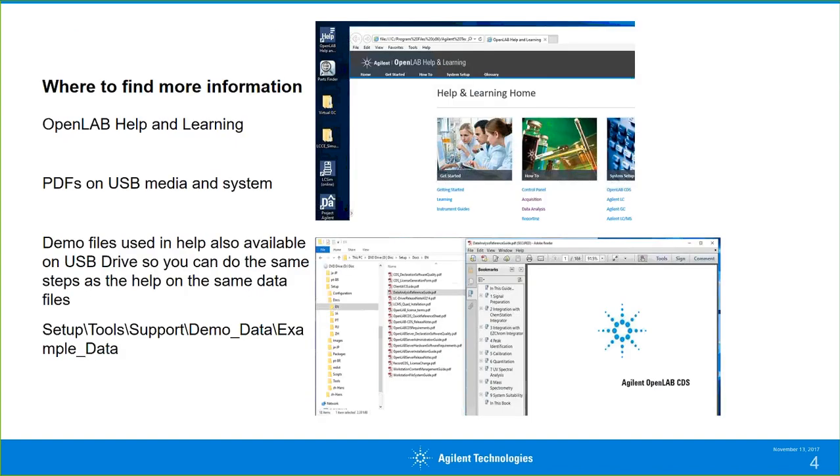So what you're seeing here is where to find more information. When the software is installed on your PCs, you can have an icon on the desktop that is OpenLAB Help and Learning. And once you go into that icon, you're going to see the opening page, and there's just a vast amount of information on this Help and Learning.